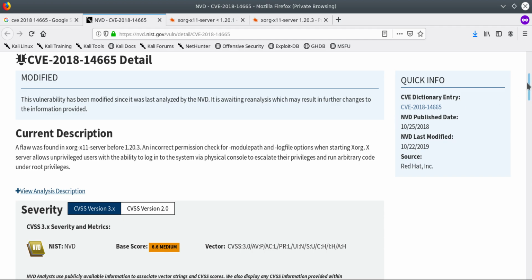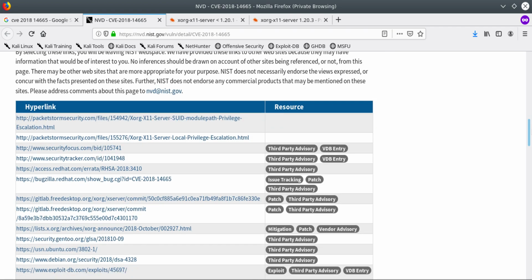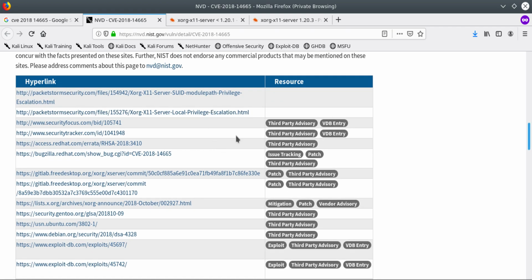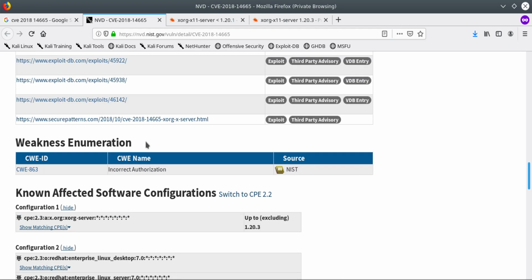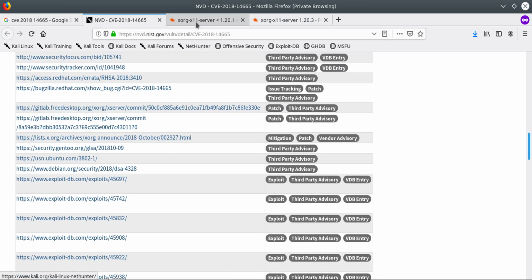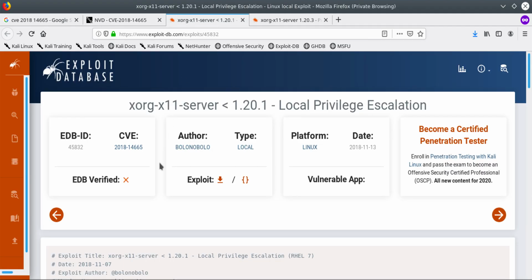If you go down here, it gives us some useful links. Here you can see some more links about it, and down here there are some links to the Exploit-DB pages that contain exploits for this CVE. What I have done is open two of these links. This one is one exploit for it.